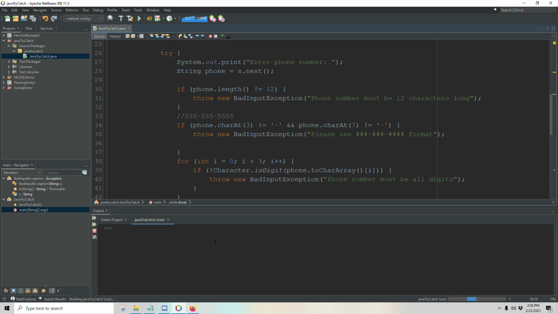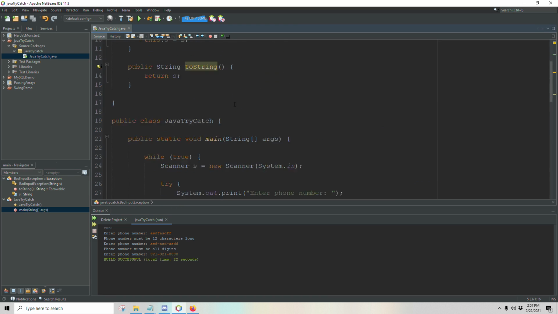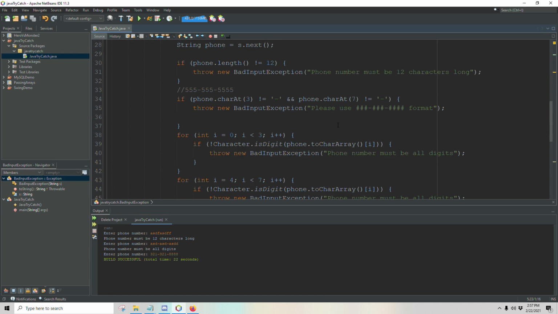All right, so let's try it again. Enter a phone number. I'll put in some letters. Must be 12 characters long. Let's see if I put in 12 letters. Must be all digits. So my try-catch is working perfectly. Let's see if I put in a valid phone number. And we move on. So it works just fine. And there's how you would write your own try-catch blocks using your own exceptions. And also that's how you can do your input validation.